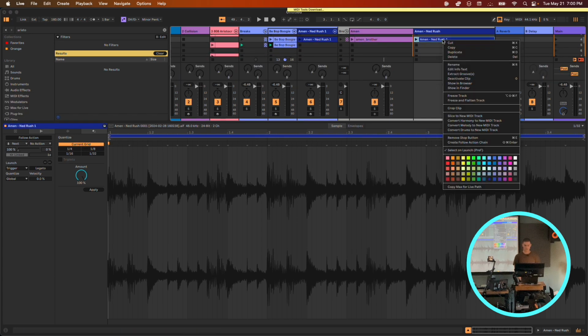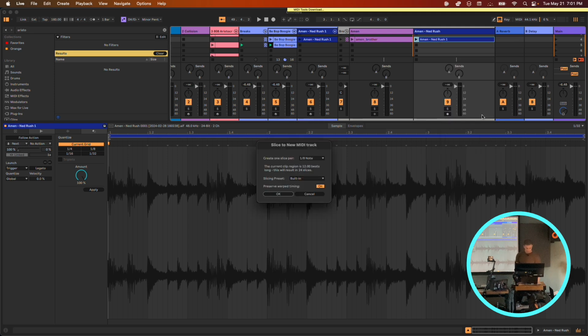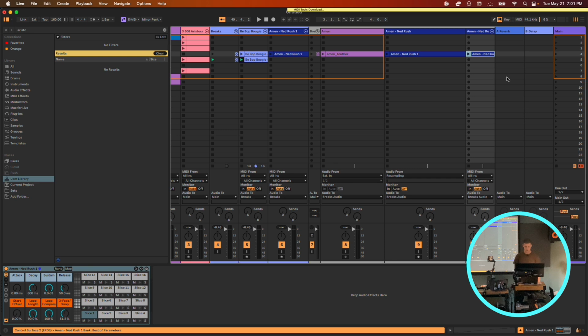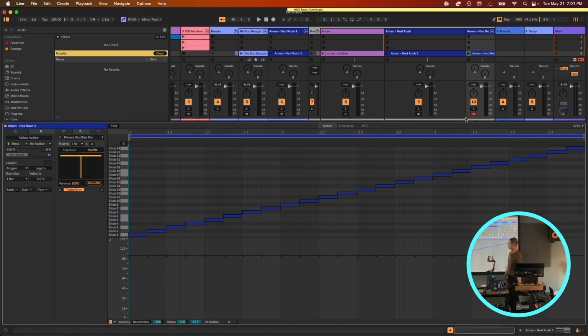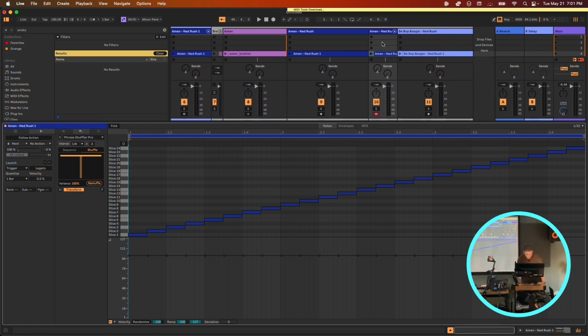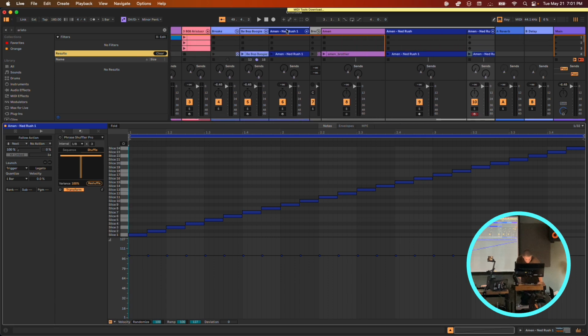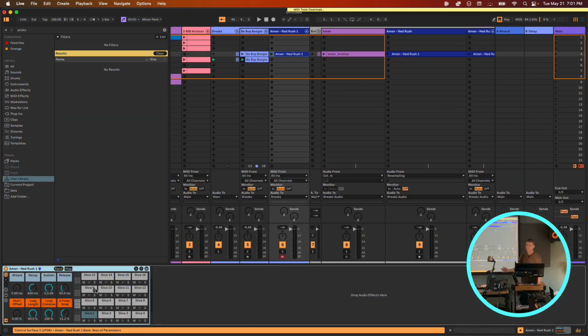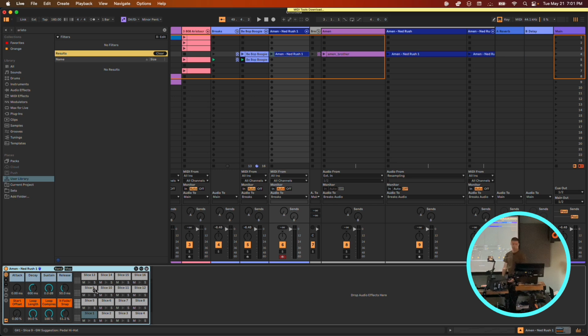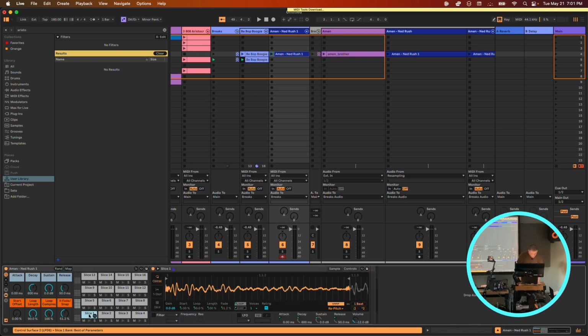So this is the bounce of the warped sample. And then you just go Slice to New MIDI Track. And then you have some options. You could do transient, whatever. Eighth note I find to be the most straightforward. Once you do that, you now have all of the slices of the break laid out on a MIDI clip, and it's a drum rack with Simplers, probably. Simplers. Yeah.